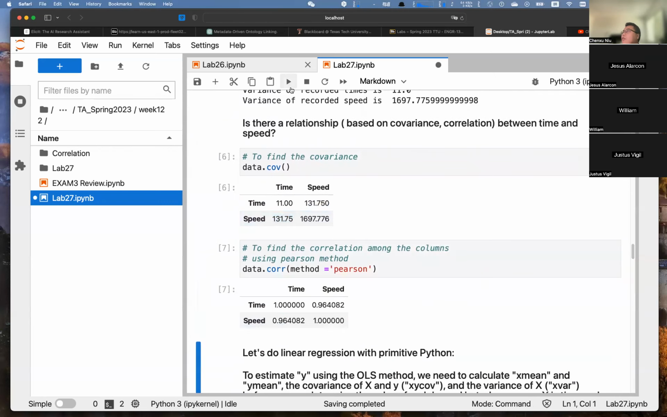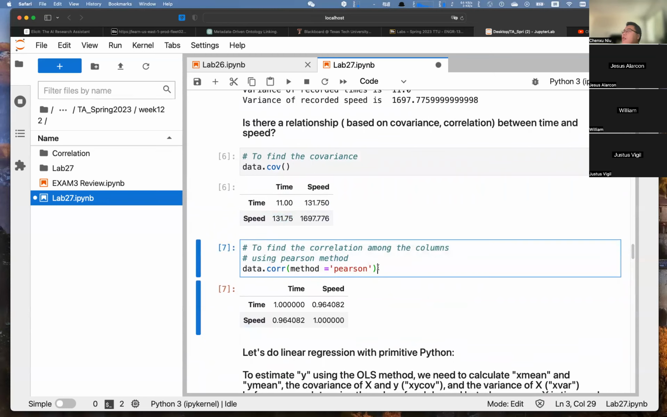Next one, you see the covariance is this way, right? And you can also use the Pearson method to know the positive or negative relationships between them. So you see the time and speed, they are 0.96. It's pretty high. It's nearly 1, right? Nearly 1. So it is a positive relationship.